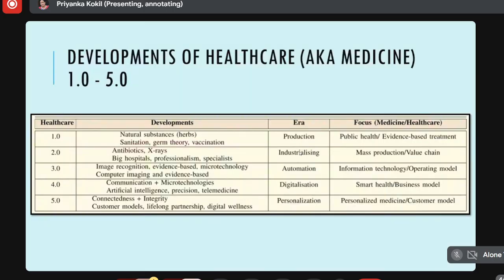In healthcare 2.0, the development was basically in antibiotics and X-rays, and that was the era of industrialization. By then, mass production and the value chain were the main focus. Then we got healthcare 3.0, with image recognition, microtechnology, and computer imaging, and more focus on the automation of the system. That was the time when information technology was really picking up and boosting the entire setup of healthcare.